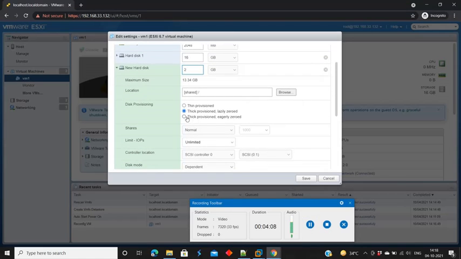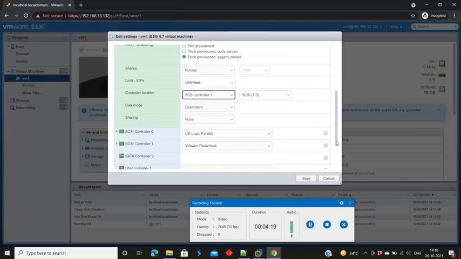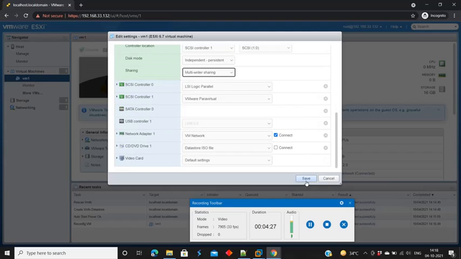We have given this here: thick provision eagerly zeroed, normal, unlimited. Here we are going to select the SCSI controller 1, and here SCSI 1:0. Disk mode would be independent persistent, and sharing mode will be multi-writer sharing. Now we are going to save this configuration.